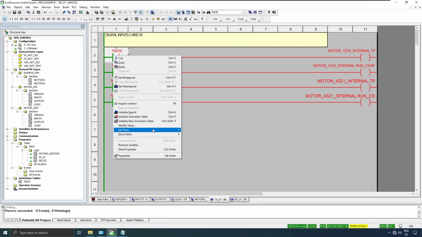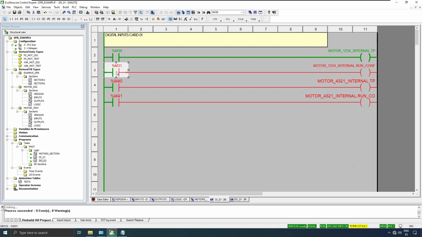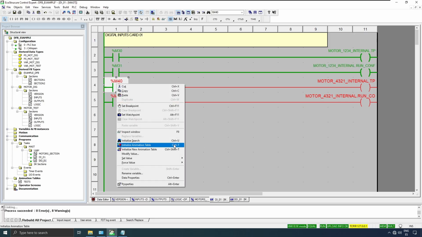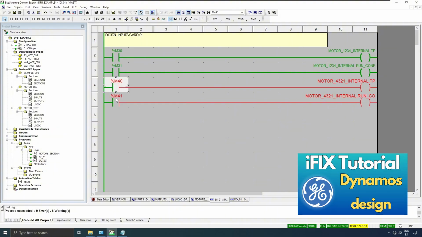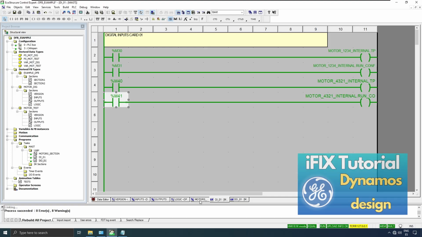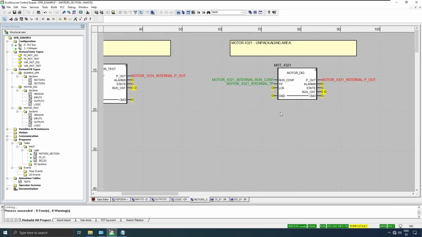To return them to normal conditions, we are going to force these signals to simulate their detection. If you are interested in knowing how we did the SCADA part, I recommend watching the channel's iFix series, specifically the video on dynamos. Once we have forced them, we can see how the block has stopped sending the alarm. And if we return to the SCADA, we can verify that the alarm has disappeared.